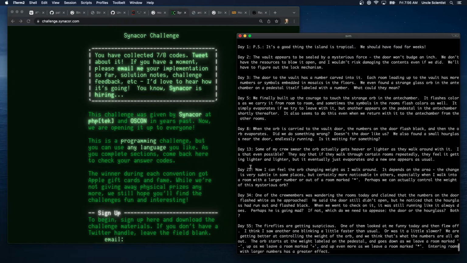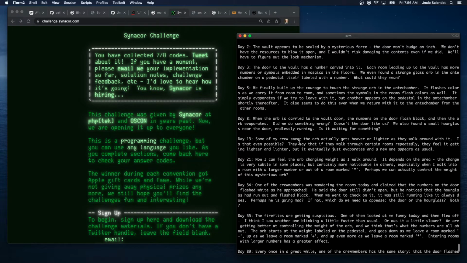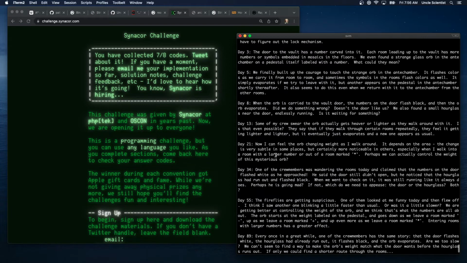Very funny. Okay. Some of my crew swear the orb actually gets heavier or lighter as they walk around with it. Is that even possible? They say that if they walk through certain rooms repeatedly, they feel it getting lighter and lighter, but eventually it just evaporates and a new one appears as usual.